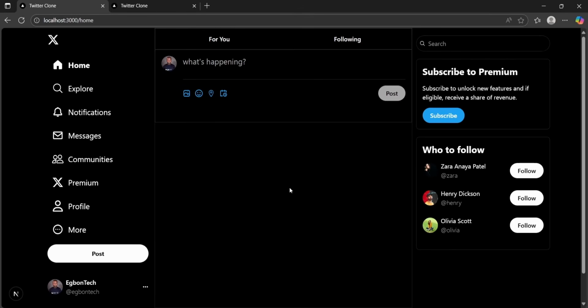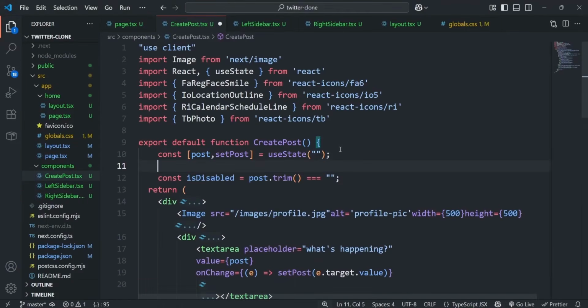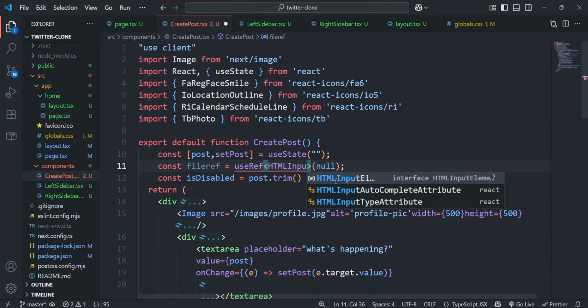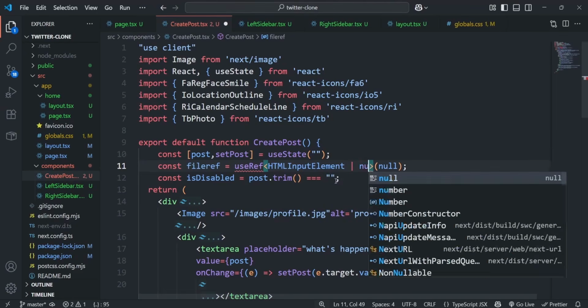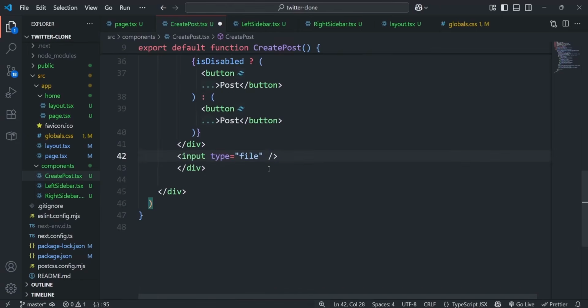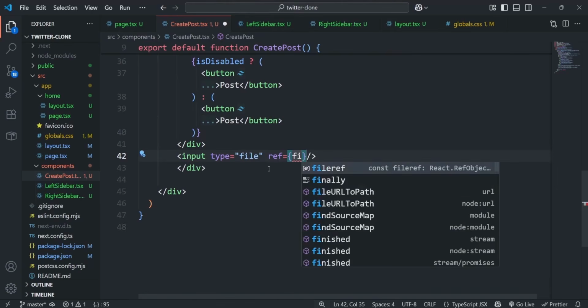To do that in React, we have to make use of the useRef hook. So up here, I'm going to create a ref. I'm going to say const fileRef equals useRef. By default, the ref is going to be null, and the type is going to be HTMLInputElement or null. Then we're just going to import the useRef hook from React. Cool. So down here we have to connect that ref to this input. So we're going to say the ref is equal to the fileRef we just created.